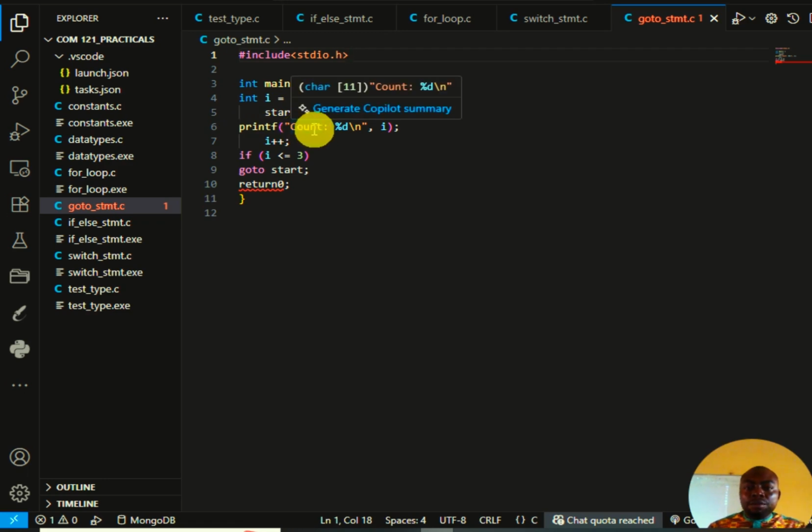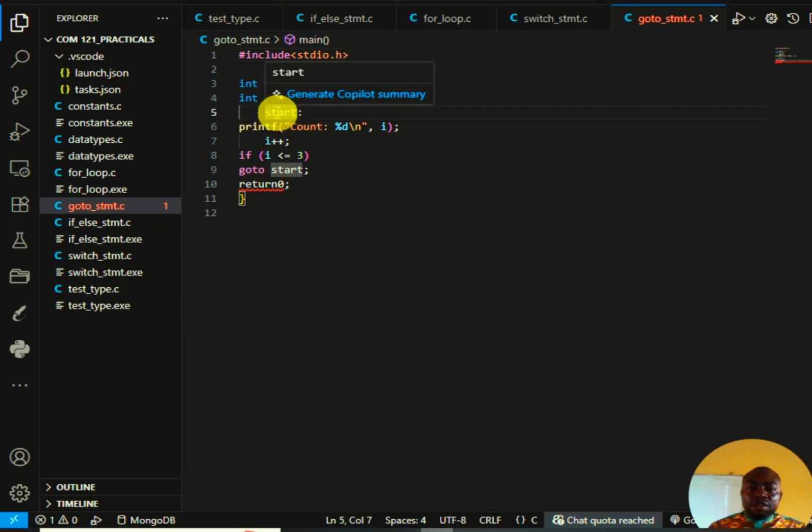Print count, the value that will be entered there, comma i plus plus, then i will be incremented there. If i is less than or equal to 3, go to start. Okay. The start is here. So that is line number 5, you understand? So once you have go to start, it means you are going to move back to line number 5.